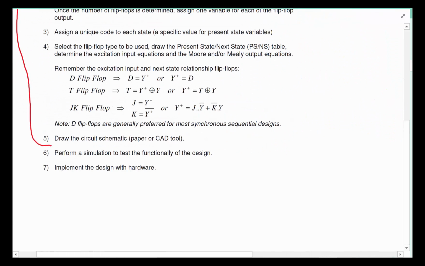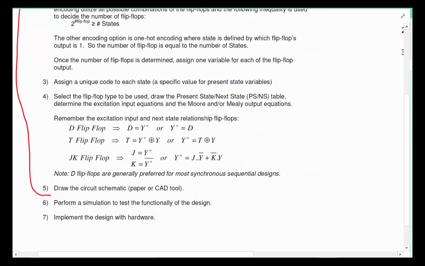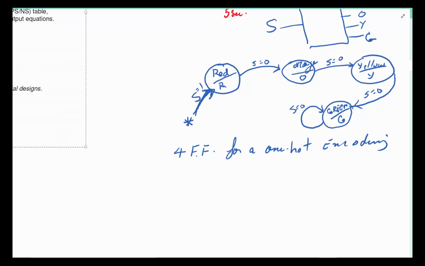Okay, so now I have the number of flip-flops; assign one variable to each flip-flop. I have 4 of them, so we'll name them Y3, Y2, Y1, and Y0, and these are my variables. Great.